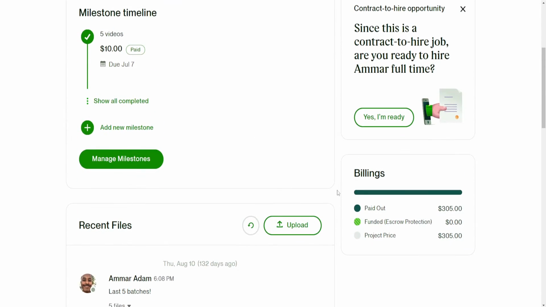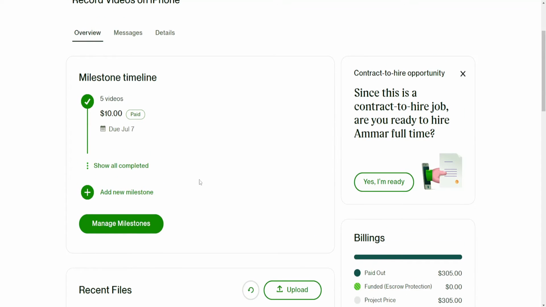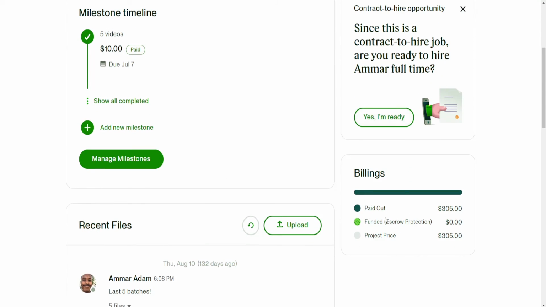But basically you can look at all of the billing of your amount that's paid out, the funded amount if you have funded the project beforehand, as well as the overall project price. So remember, here is where you'll be able to see the option to pay your freelancer, and here's where you will be able to track it.